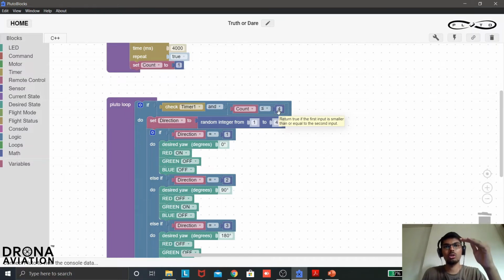So if we go chronologically now, after every 4 seconds the count variable will be increased by 1. So for the first 4 seconds count is 1, for the next 4 seconds count is 2, then 3, and then 4. So this is going to run for 4 into 4, that is 16 seconds.